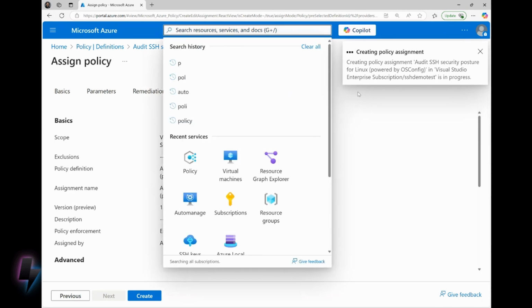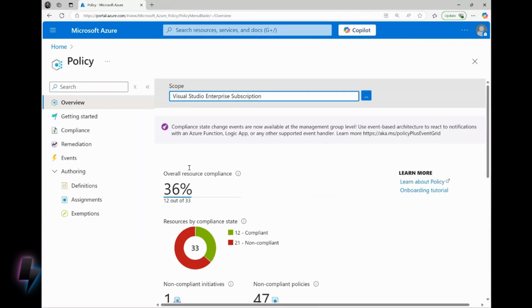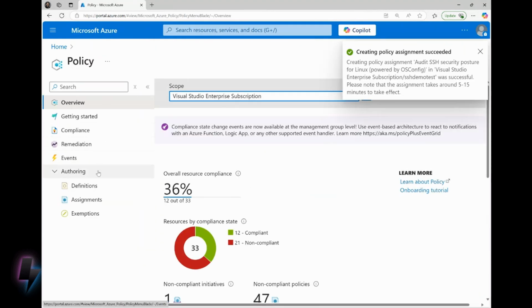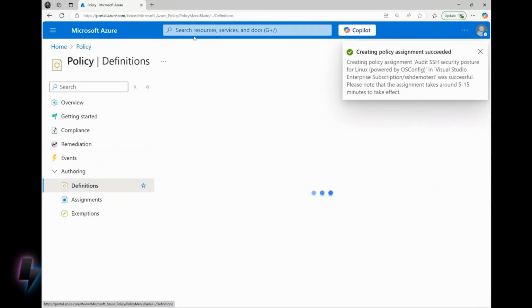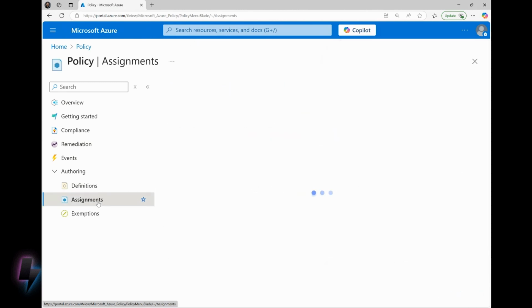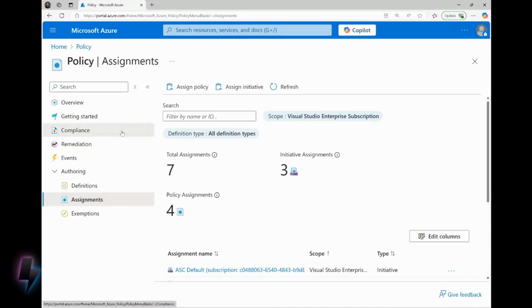So when you're actually doing this in the field, it will take some time to actually deploy. But for here, I actually already have a definition here for you to look at now. Let me look at assignments.